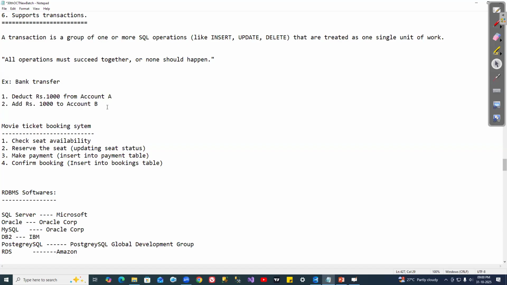That means both steps must succeed together. If the second step fails, the first one must roll back. That is a transaction.